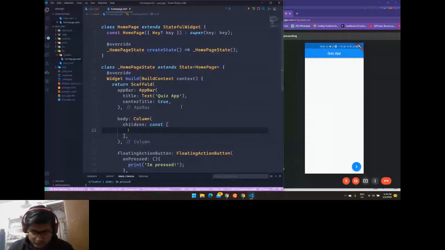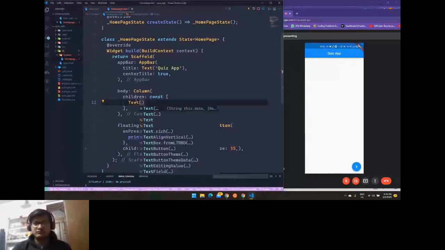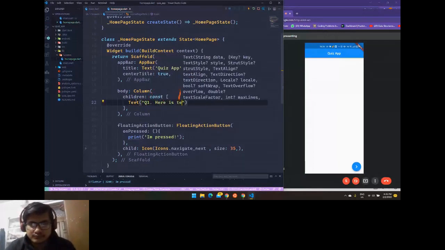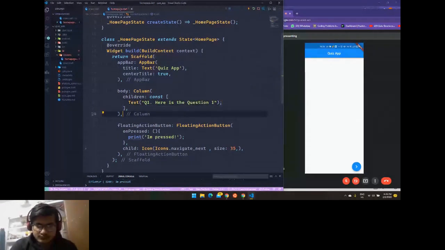What are children? As you can see, we have used child here because it takes a single widget. Now column will take a list of widgets, so we call it children, not child. So what are the children? Let me take a Text, that is "Here is the question 1". We need not have a semicolon here, just a comma.